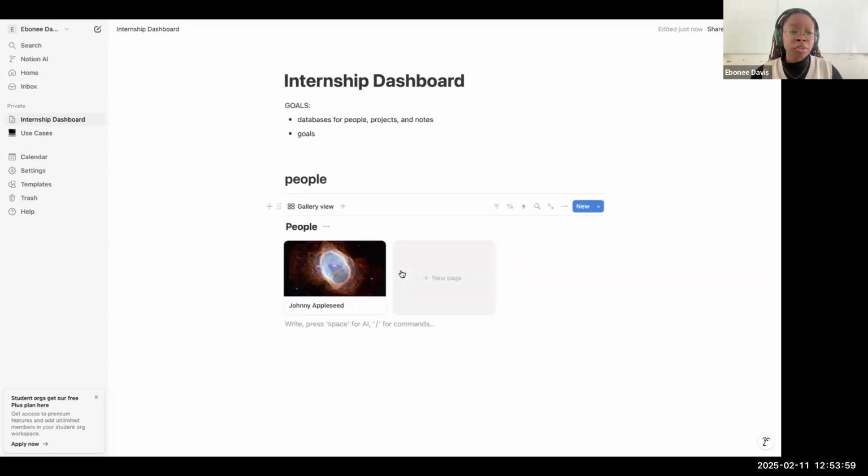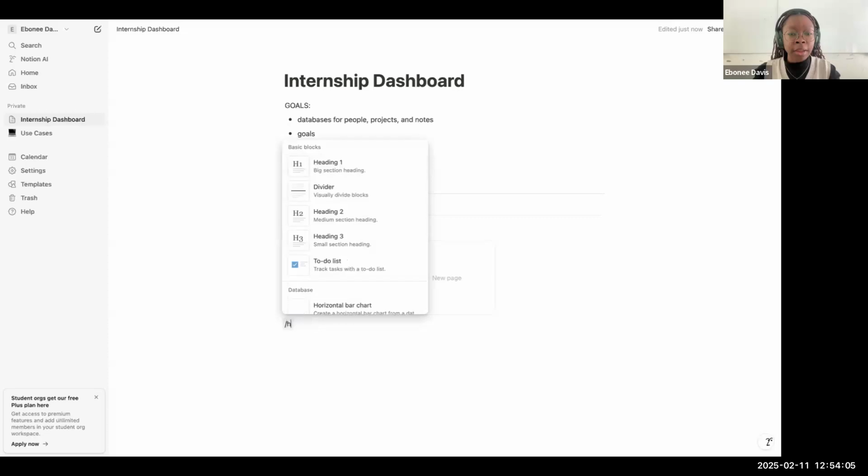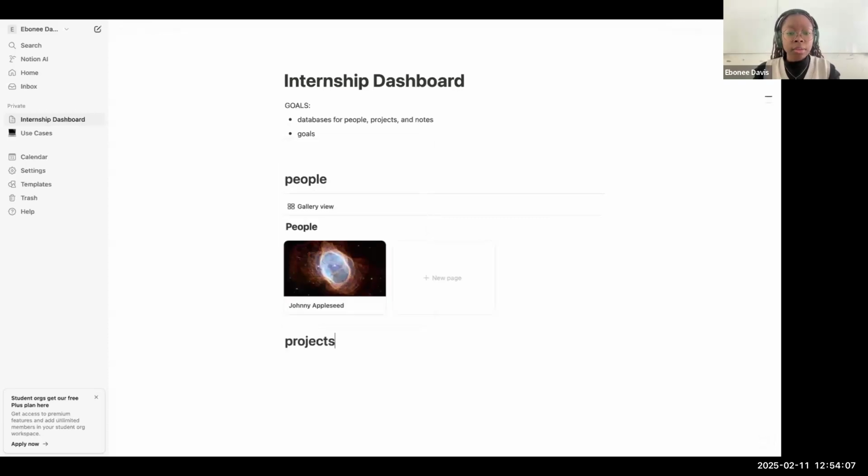We'll also note that I wanted to create a projects database as well. So I'll do the same thing I did. I'll add a heading. Maybe I'll capitalize these.